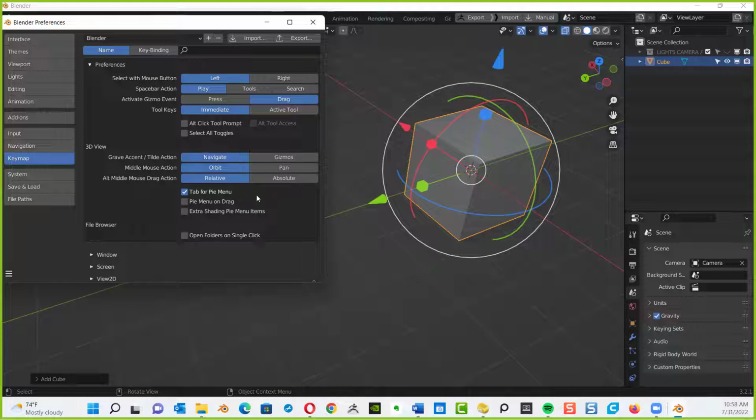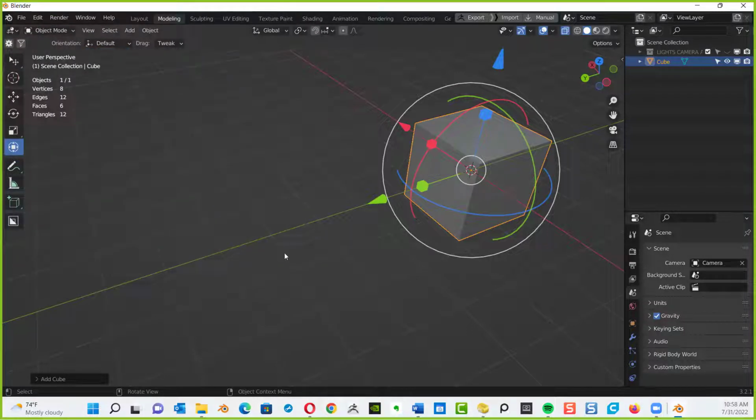Sure. All right, make it easier. So tab for hotkeys. All right. So what did we do?